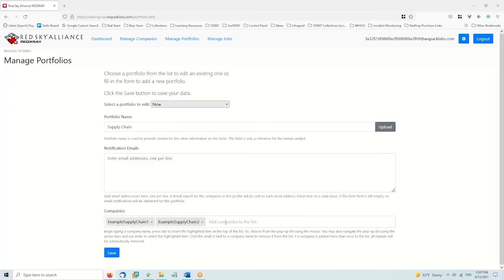Now, as you're typing here, the names of the company profiles should appear as a drop-down menu. Just go ahead and click that option and it will automatically fill in for you. If you've accidentally added a company to the list here and you don't want it, to remove it, just click this little X button.